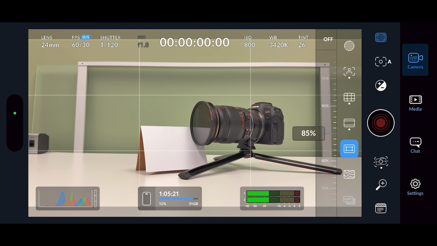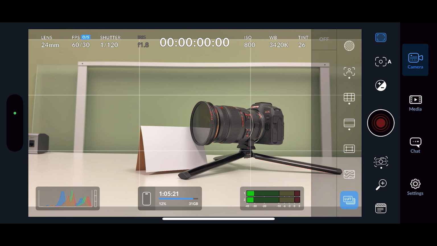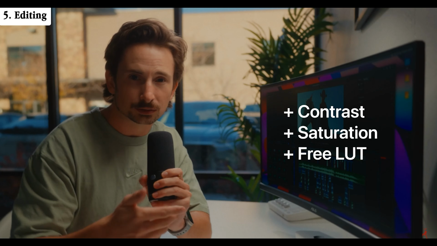And last but not least, you have different LUTs. So LUTs are lookup tables. You can input LUTs on this app to get a certain look. And essentially, LUTs are pretty much used to speed up the workflow. So as opposed to you color grading each shot specifically to what you want, pretty much LUTs are cheat codes when it comes to color grading, and it speeds up the process.